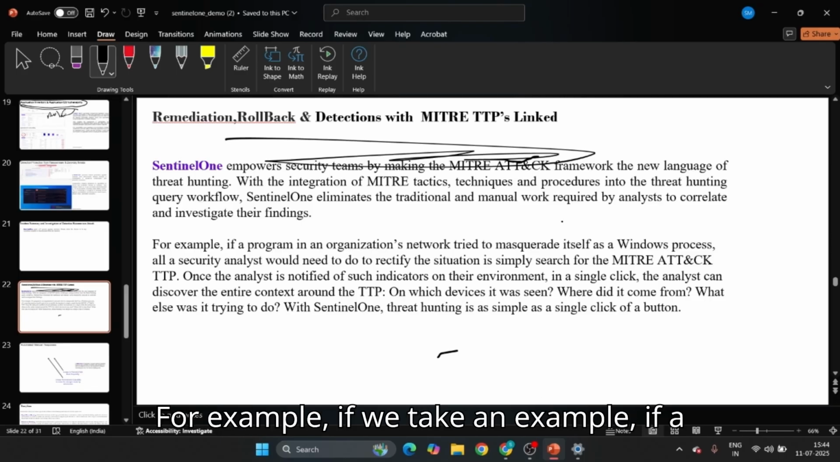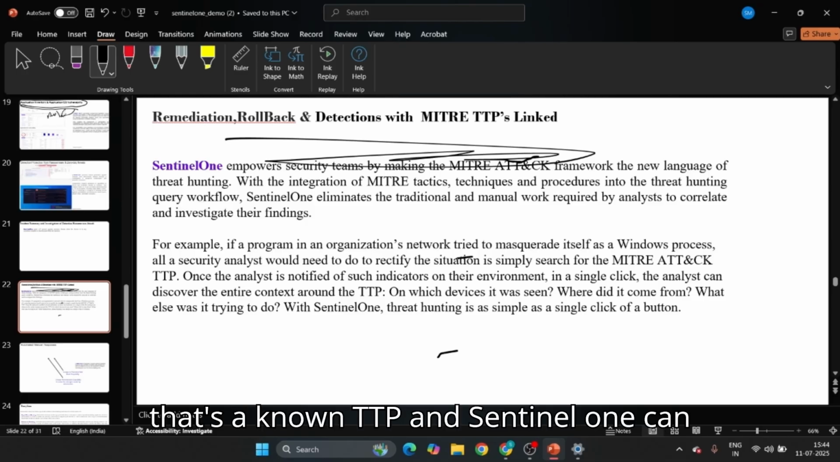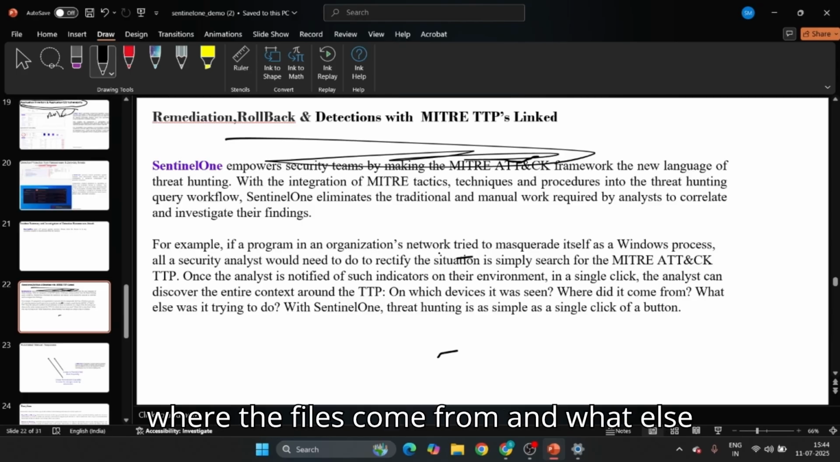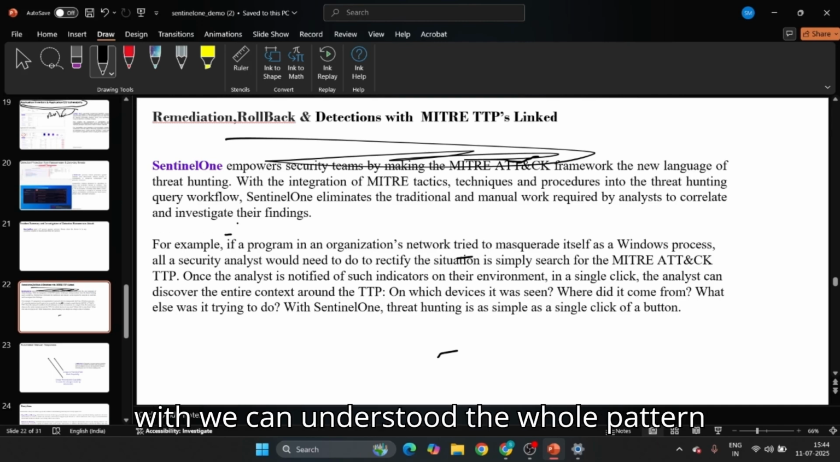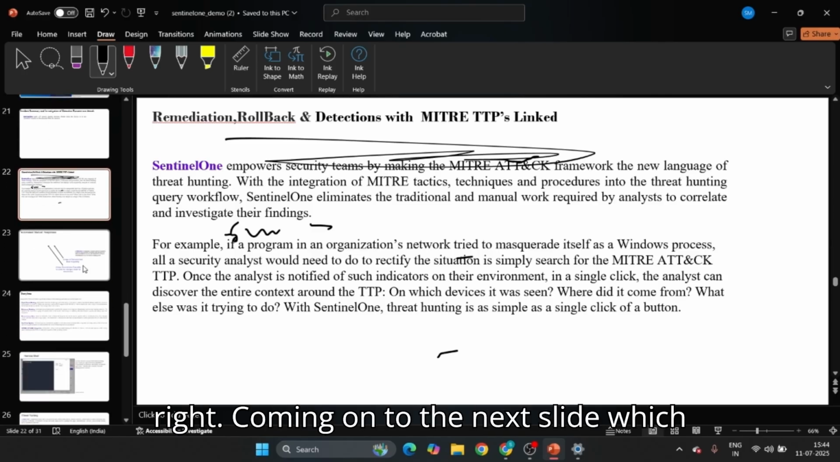For example, if a file tries to act like a Windows process, that's a known TTP, and Sentinel-1 can flag it. We can then use a single click to see the full story, which devices saw this TTP, where the files come from, and what else it tried to do. We can understand the whole pattern, what's going on in this, right?